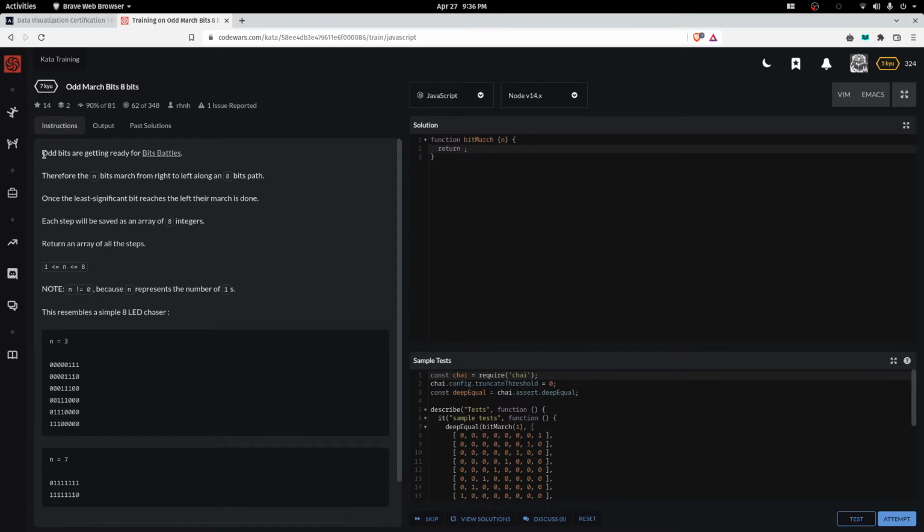So the odd bits are getting ready for bit battles, and this is another one of the katas in this series. Therefore, the bits march from right to left along an 8-bit path. Once the least significant bit reaches the left, their march is done. Each step will be saved as an array of 8 integers. Return an array of all the steps.